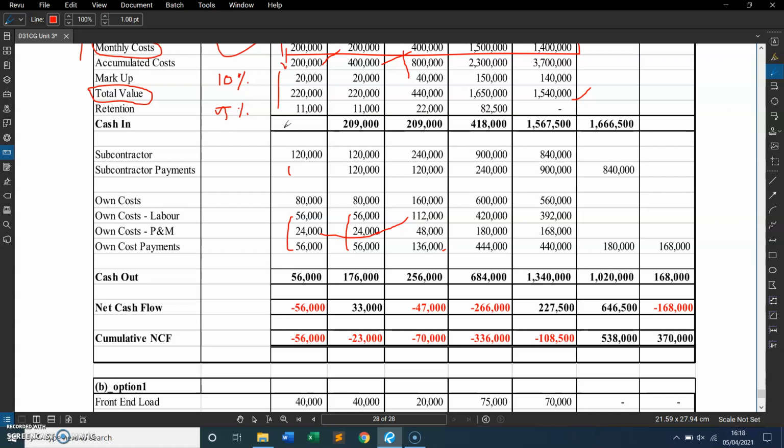And then net cash flow will be, so the first month there is no cash in, so that will be minus 56k. Next month we go 209k cash in, 176k cash out. So we deduct from these two.